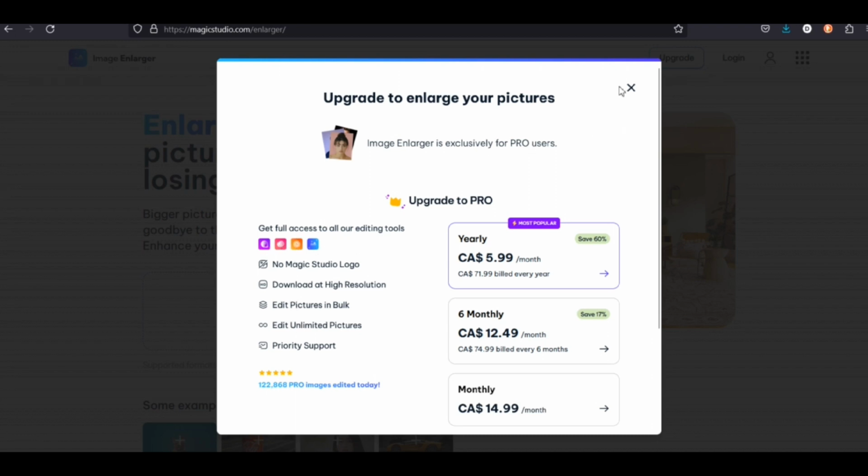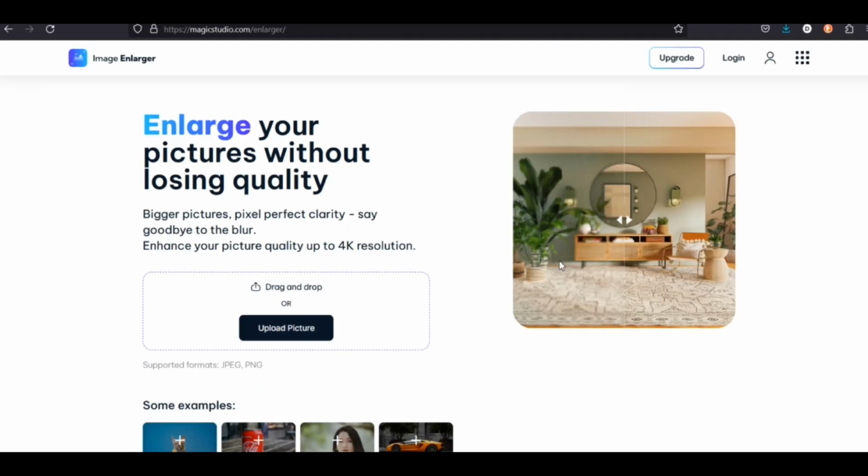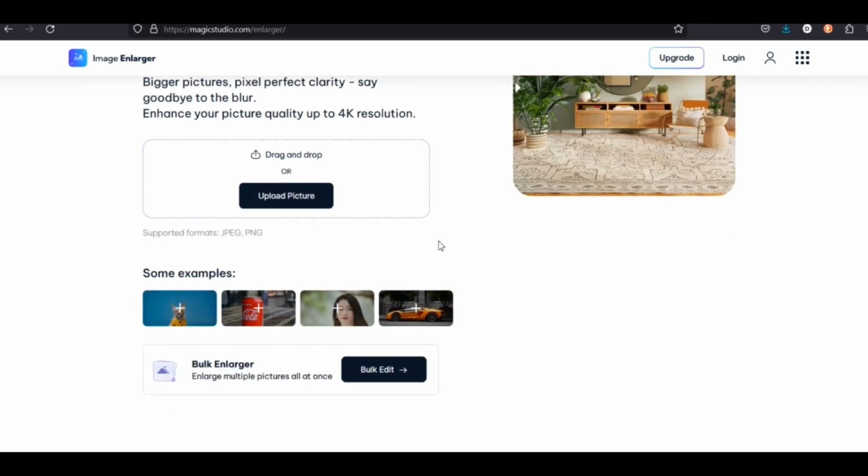It is a great tool. I like the quality and number of features that it offers. The Image Enlarger would be a great tool for photos whose quality is not up to par.